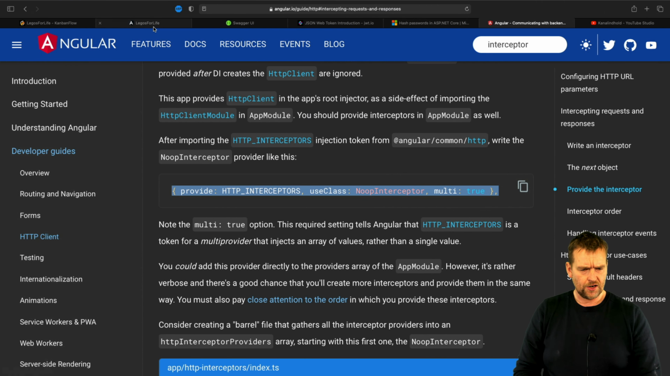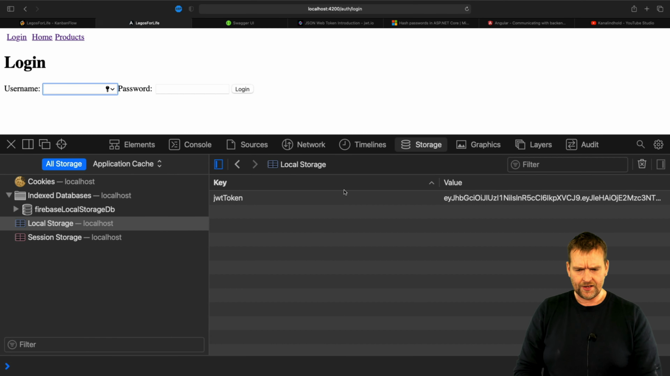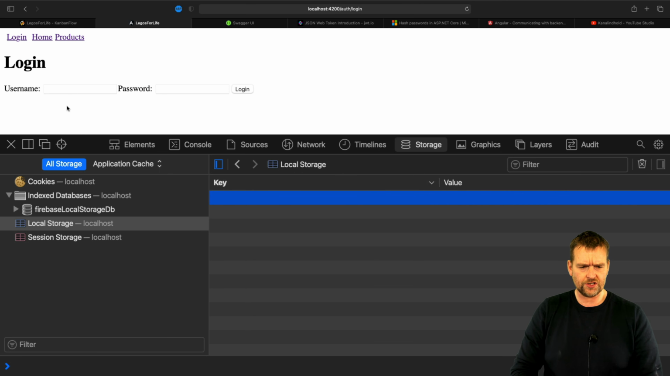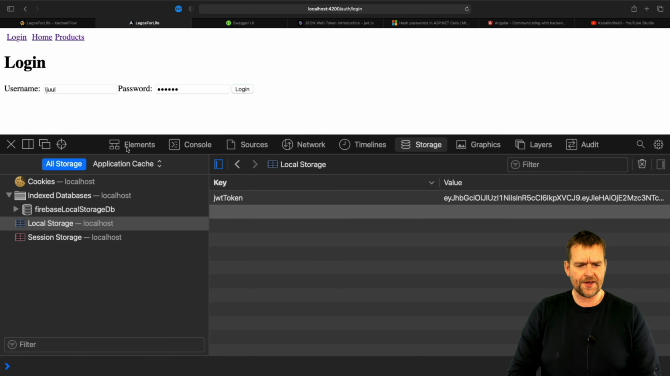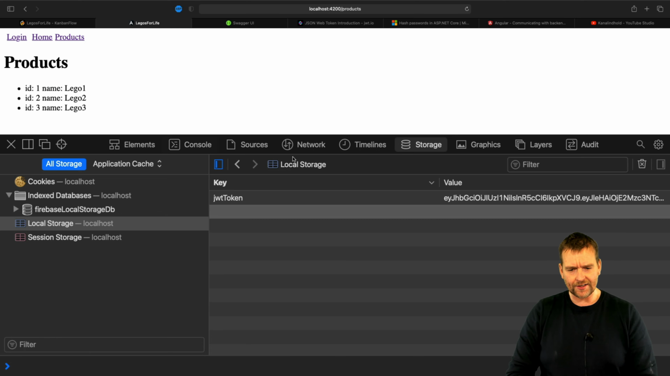Let's try and see that running right now. So again, let's just clean out this local storage. We'll log in and I'll say my username and my password right here. And hopefully I get a token back because I remember my password. There we go. And now if I go to products, you'll notice something happens, right? It actually got access now to the backend. Oh my God, what happened?